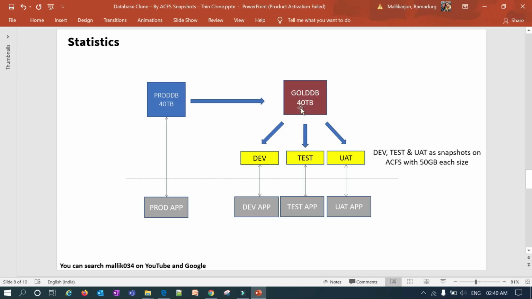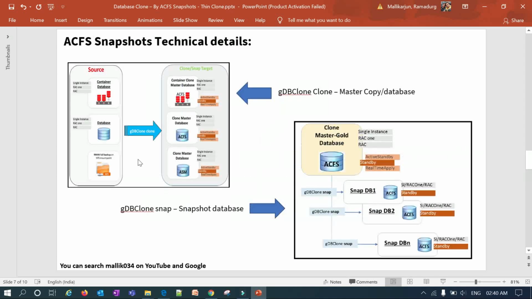From this gold master copy, I can spin n number of snapshot databases, which are a few GBs, and to spin each snapshot database used to take almost just 20 minutes. So there's a huge time difference here.